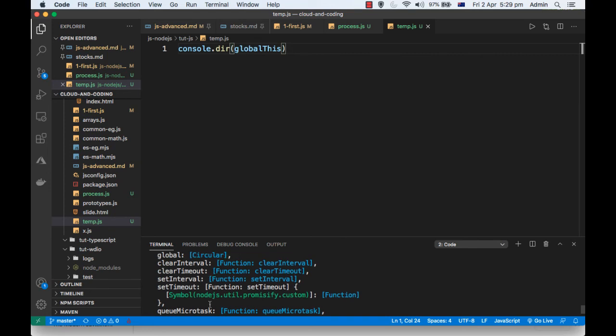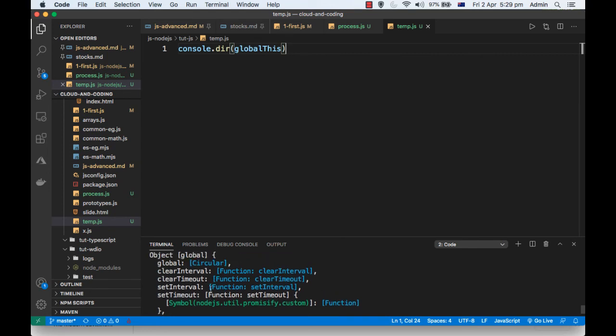So in Node.js it is not pointing to window, because in Node.js there is no window. Window is available only in the browser context. And in Node.js you can see these are the methods associated with this globalThis object. So there is clearInterval, clearTimeout, setInterval, setTimeout, etc.